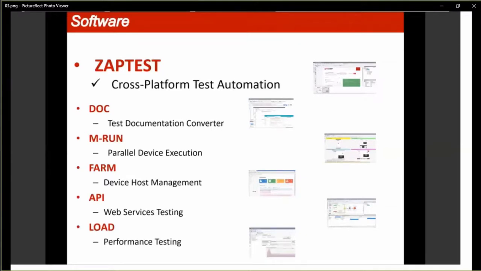We also have technology for parallel device execution. The MRun ensures just-in-time regression testing. With the MRun, you can connect to multiple devices with different platforms or different browsers and execute the same tests simultaneously on all of them. We also have a device host management private cloud system which we provide to ZAPTEST users. The farm offers test device management capability and provides universal access to the devices across the organization for the purpose of mobile application deployment, manual testing, automated testing, and parallel test execution.